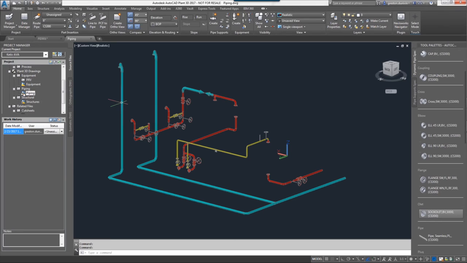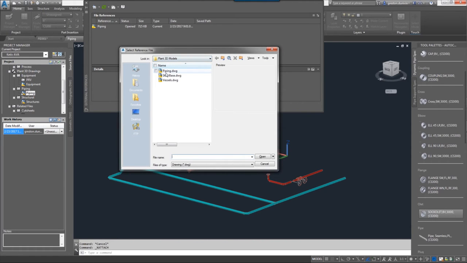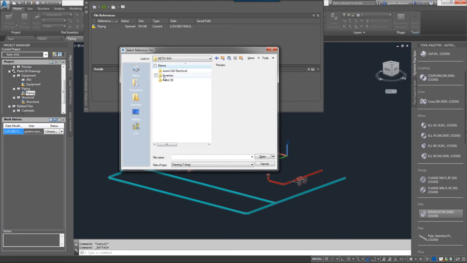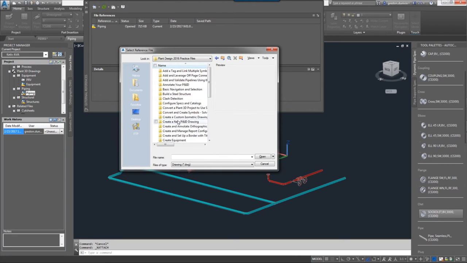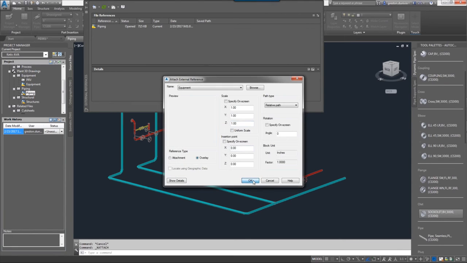So this is what I'm talking a little bit about. We have this piping, and we can use this XREF. So I'm going to add a drawing file to this. Let's see, what do we got here? We'll insert this guy.